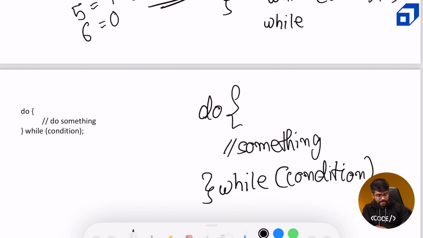And remember there is a semicolon at the end here, which was not there in the while loop. So these are two of the significant changes. A semicolon is there at the end of the while condition statement, and a do while loop will always be executed once.